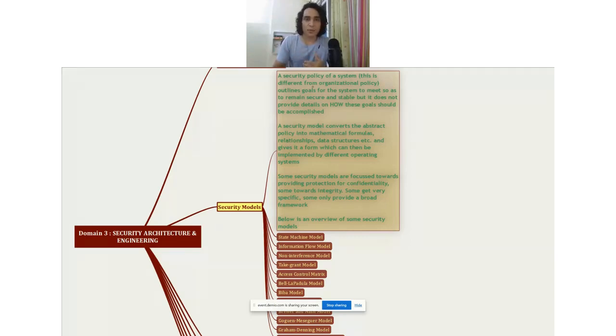Let me quickly go through what this mind map says here. It says a security policy of a system outlines goals for the system to meet so as to remain secure and stable, but it does not provide details on how these goals should be accomplished. A security model converts the abstract policy into mathematical formulas, relationships, data structures, etc., and gives it a form which can then be implemented by different operating systems.